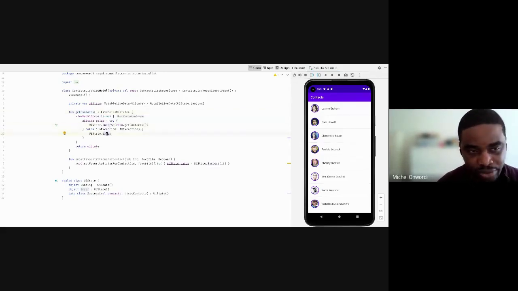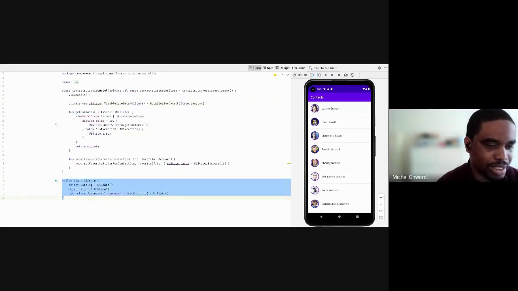So in our view model that's associated with our composable, the view model basically exposes live data. It makes a call to an API through the repository and fetches a list of contacts and displays either a success or an error based on whether we're able to fetch contacts or not. But initially what it returns is a loading state. So I have this sealed class here called UI state to illustrate the states that the UI can be in: loading, error, and success.